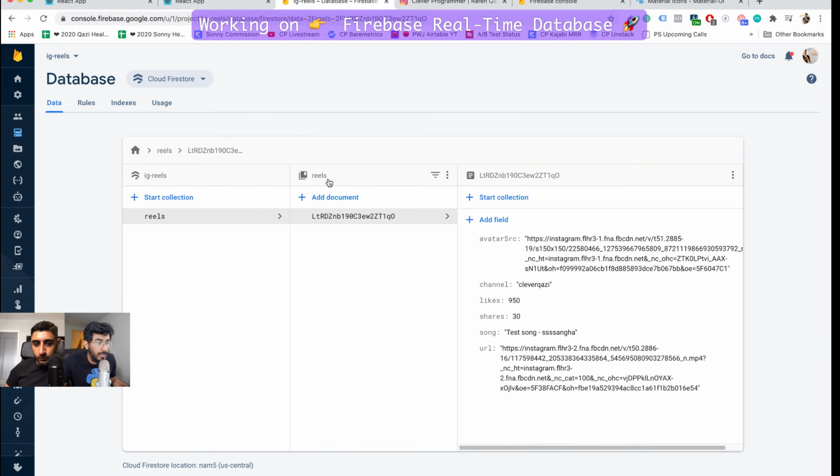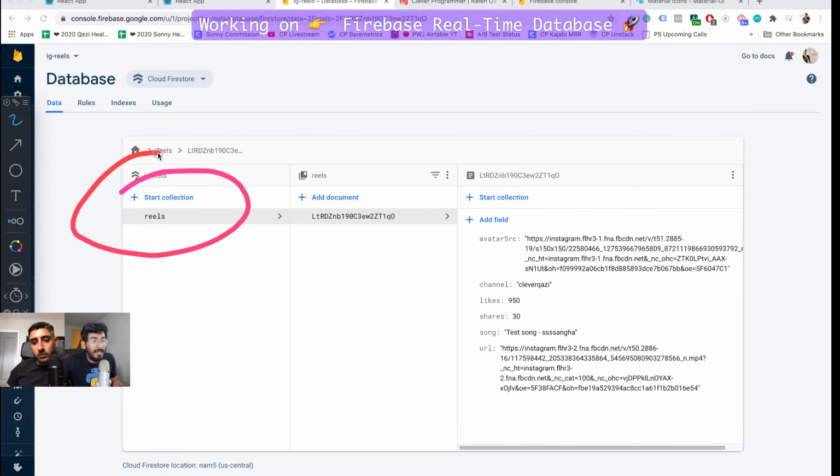And I just want to show you guys when Sonny was talking about how the structure is. So here you got your collections. Inside of the collections, you have documents. So for example, basically in English, I'm saying, hey, this is where all my reels are.